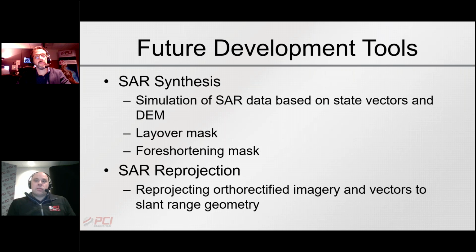So we have a tool called SAR Reproj. That will be available soon. What it allows you to do is reproject vectors, which can be point vectors, or reproject optical data, like Landsat images, SPOT data, any optical image that has state vectors, onto the SAR slant range geometry. So you can do all your analysis in the slant range geometry if you want.